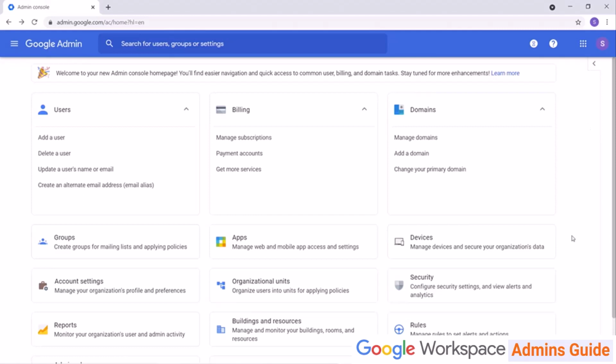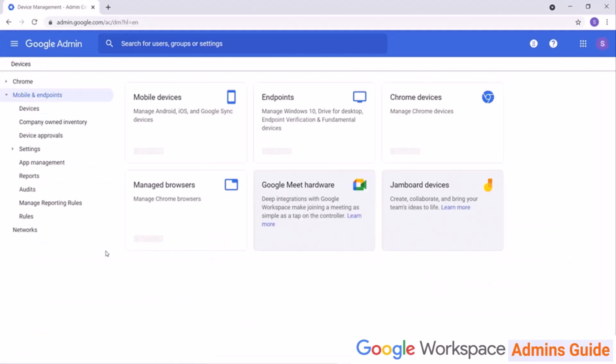For iOS devices, a push certificate must be created by the administrator. Before beginning iOS push certificate setup, be sure Advanced Mobile Management is enabled under Devices, Universal Settings, General.